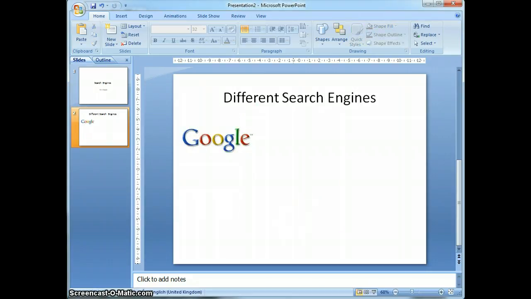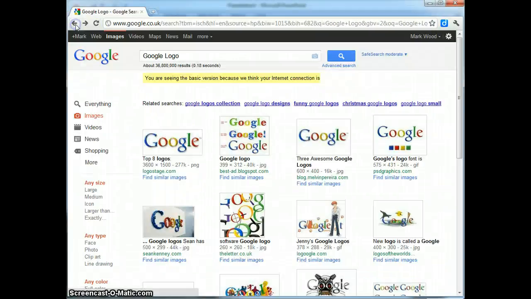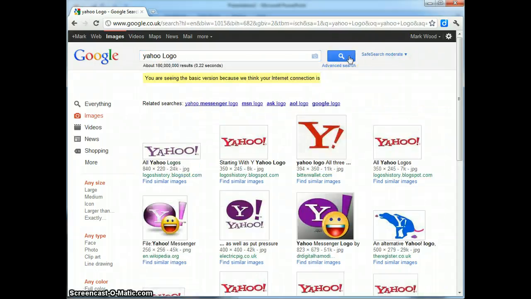So what you'll then do is you can then go back to the internet, click back on the browser window, and instead of Google logo, I'm now going to search for Yahoo logo. Do a search for that. And again, I'm going to do the same thing. I'm going to look through the logos and decide which one it is I want.